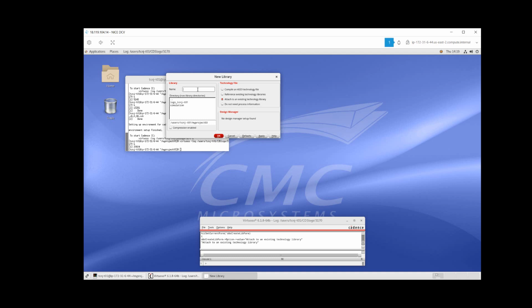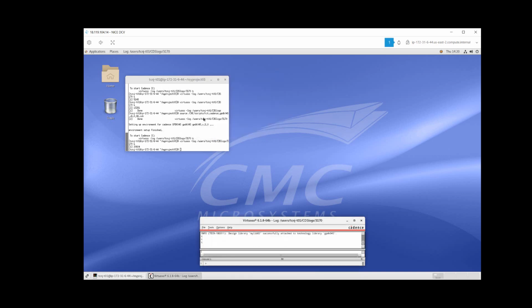So in this case, I'm going to call it mylib02, and I'm going to say OK. Then it's going to ask me which technology library I'm going to attach this library to. So ours is going to be the GPDK 045. So we select that, say OK, and now our library has been created.